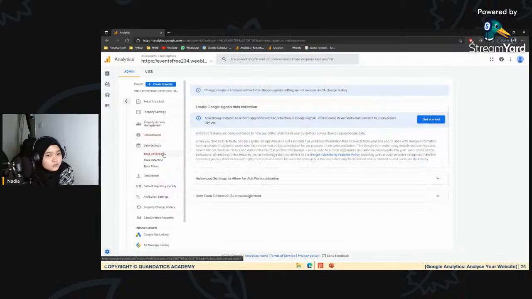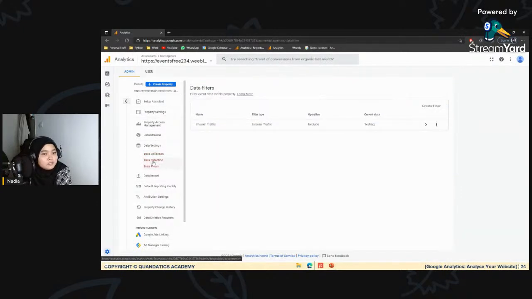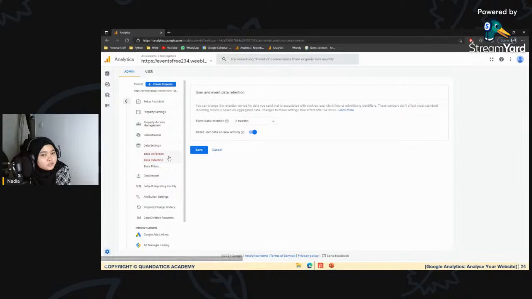Data settings. So this is basically, again, the settings for your data. Okay. Filtering, retention. So data retention by default, Google actually keeps your data for the past 2 months worth of data only. So let's say if you want the data to be longer, you can change them from 2 months to 14 months at max. Again, 2 months and 14 months at max.